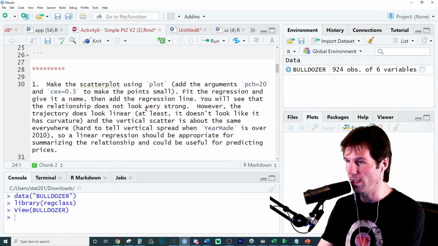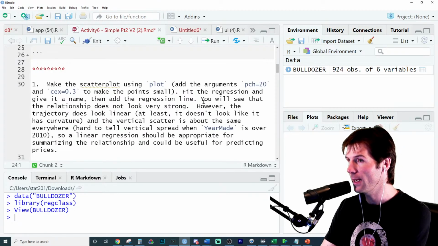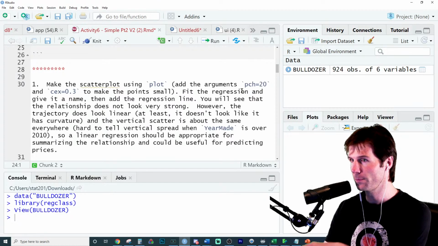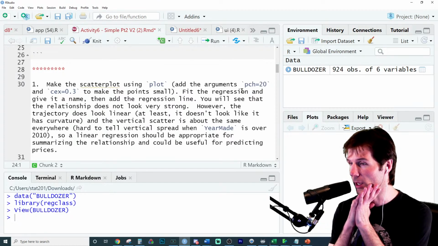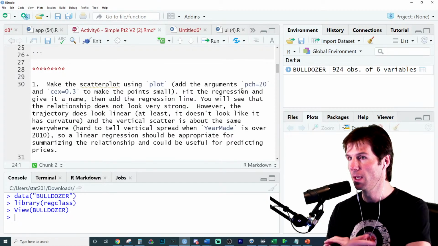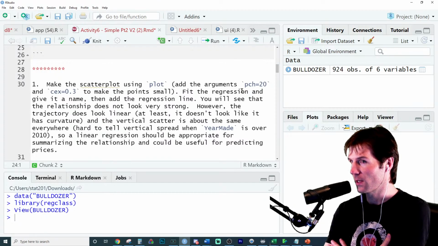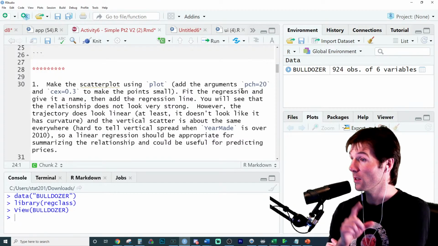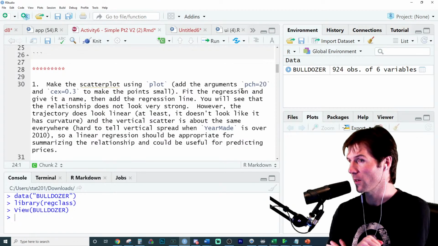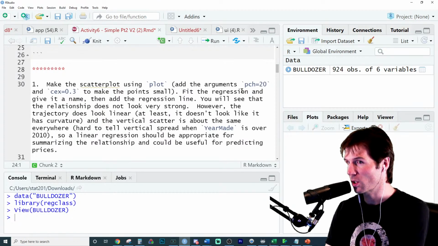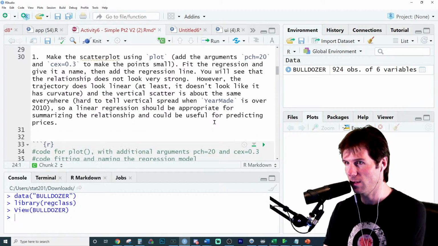Make a scatter plot. This is a lot like your assignment right here. Add the arguments this right here and this right here. Fit a regression line and give it a name. You will see the relationship does not look very strong, so it's going to be a little bit spread out. You will see that it's not very strong. However, the trajectory does look linear. We need linear models here. And it does not have much curvature. So let's go ahead and take a look at this.